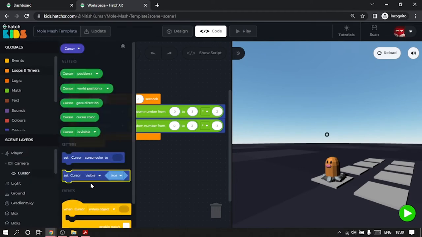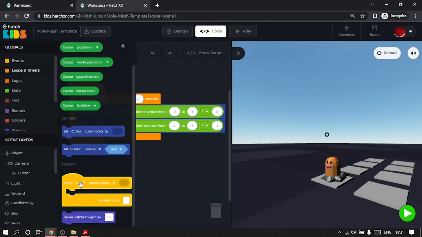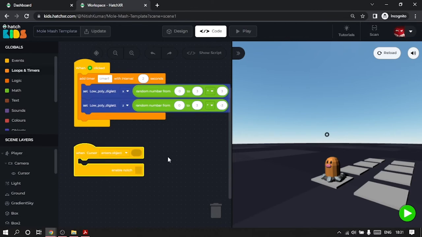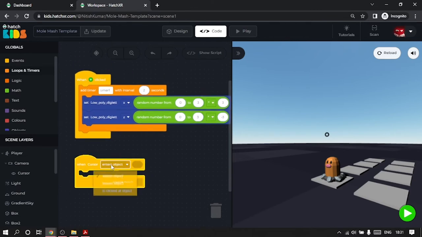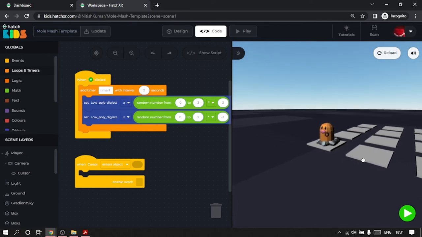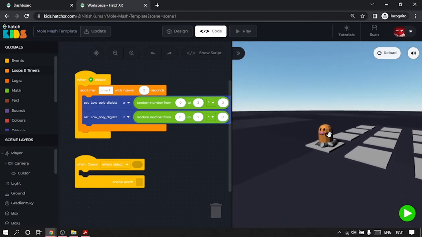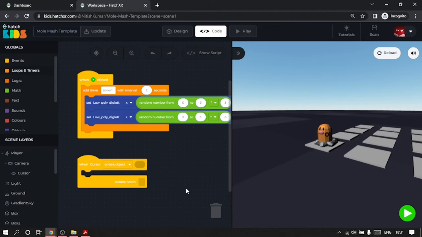If you click on the cursor, you will see the blocks that you can use with your cursor. Scroll down and you will see there is a block called when cursor enters object. If you click on this enters object, there are three different options. My cursor can enter the diglet, my cursor can leave the diglet, and when the cursor is inside the diglet, I can click on the diglet. There are three different types of interactions I can do with my cursor on any object. So here I select cursor is clicked at, and then here you have to define the object. So when cursor is clicked at diglet, that's what I have to define.